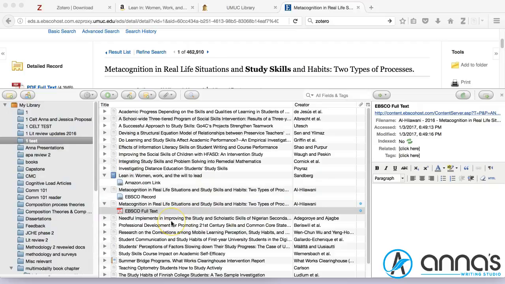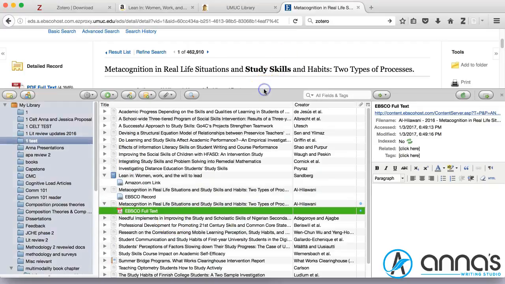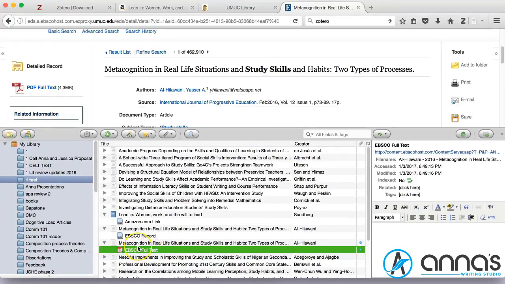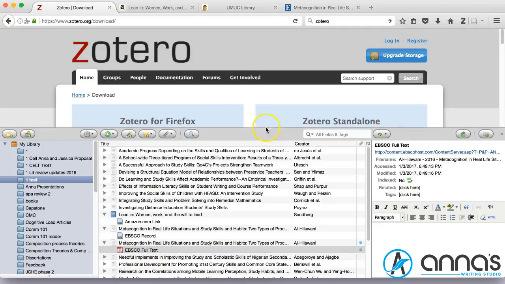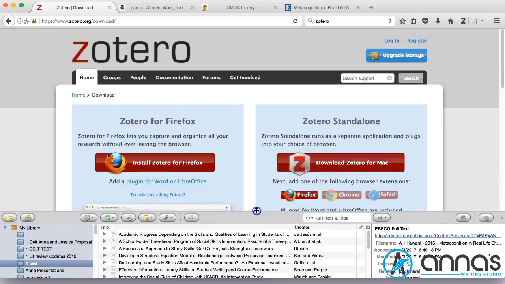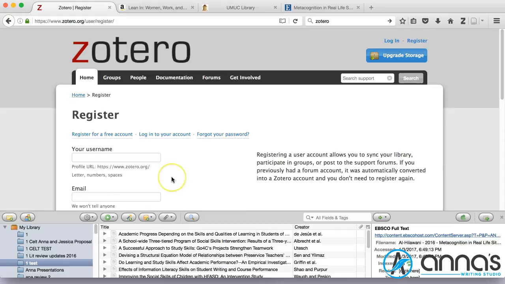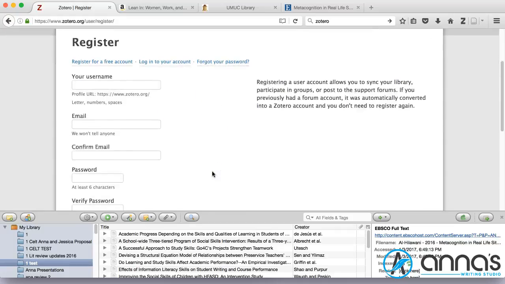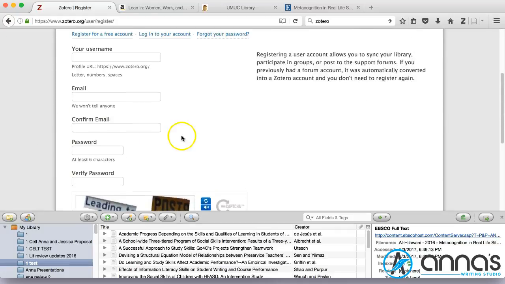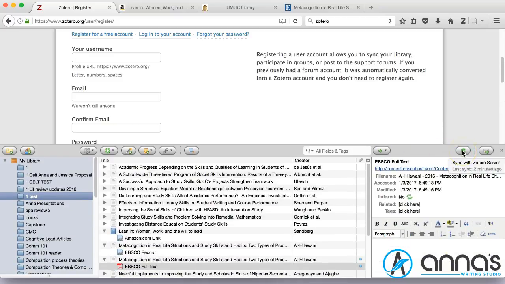If you create an account, what basically happens is that Zotero syncs your sources and whatever attachments you may have included across your various devices. So what you would do is you would go back to the Zotero website and you would go here to register. And here you would follow the directions and register your account. And then when you're done registering, you will come here where it says sync with Zotero server.